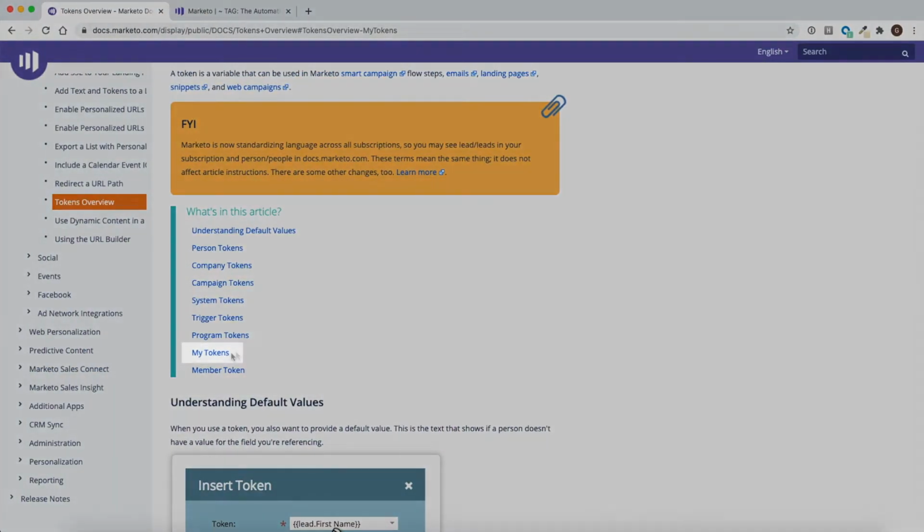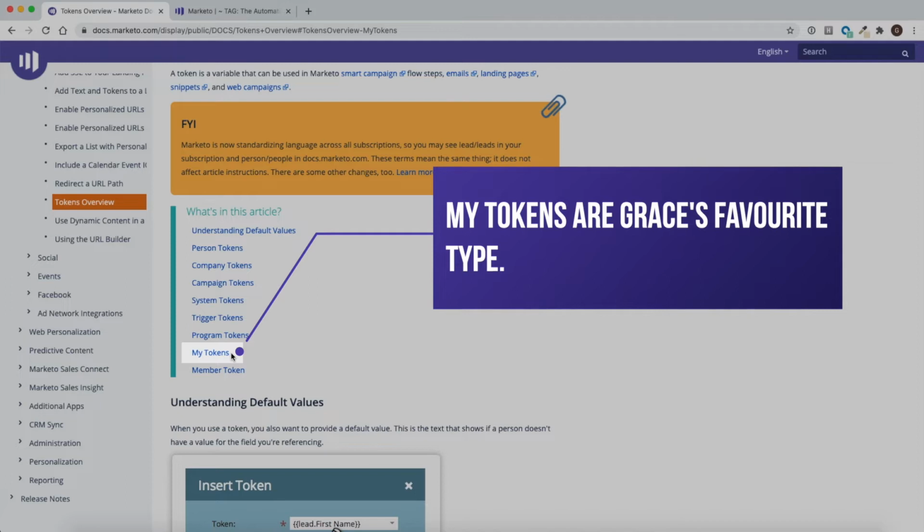But the main kind of token I want to focus on today is my tokens, because they are the ones that will really help you scale, in my opinion. So my token lives in marketing activities, and it can either be in folder levels or in programs. And what's really cool about them is that when you put a my token in a folder or in a program, it gets inherited down to everything that lives within that folder or within that program.